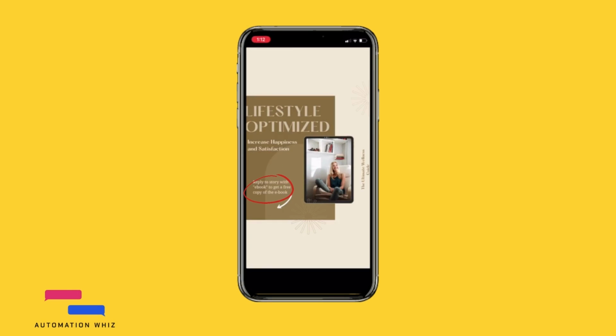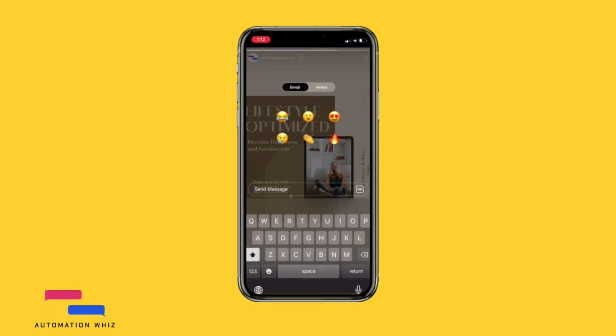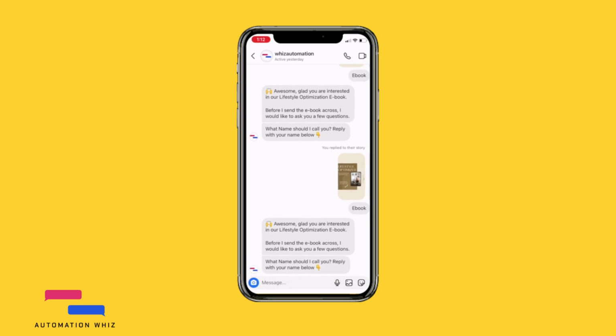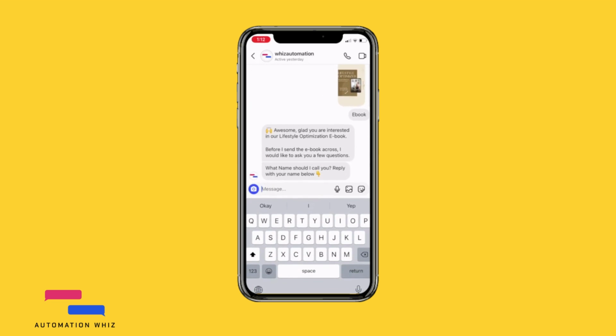All right, before we jump into building this out, let's take a look at what this would look like for your prospect. So this starts off with a story containing some information asking people to reply with the word ebook if they are interested in getting the full copy of the ebook. So the user goes ahead and replies with the word ebook, and when they send it, they're going to receive a DM immediately saying, well, awesome. Glad you're interested in our lifestyle organization ebook. And it's also trying to ask some qualifying questions before that ebook is sent.